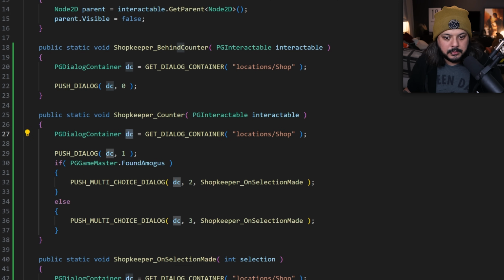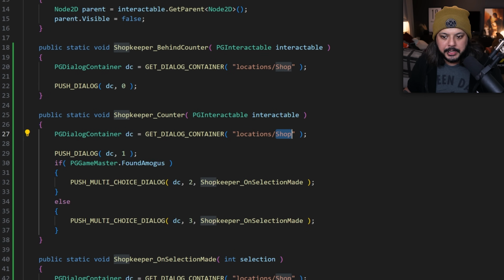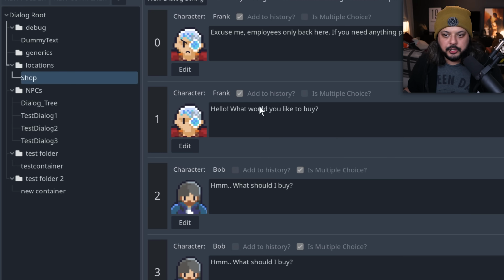I just pass this container in, and then I just push in what index, right? So we saw the index before. These are indices here. So if I want to push "Hello, what would I like to buy?", I just load in shop at the beginning, location/shop, and then I pass in number 1, and that would just show this.